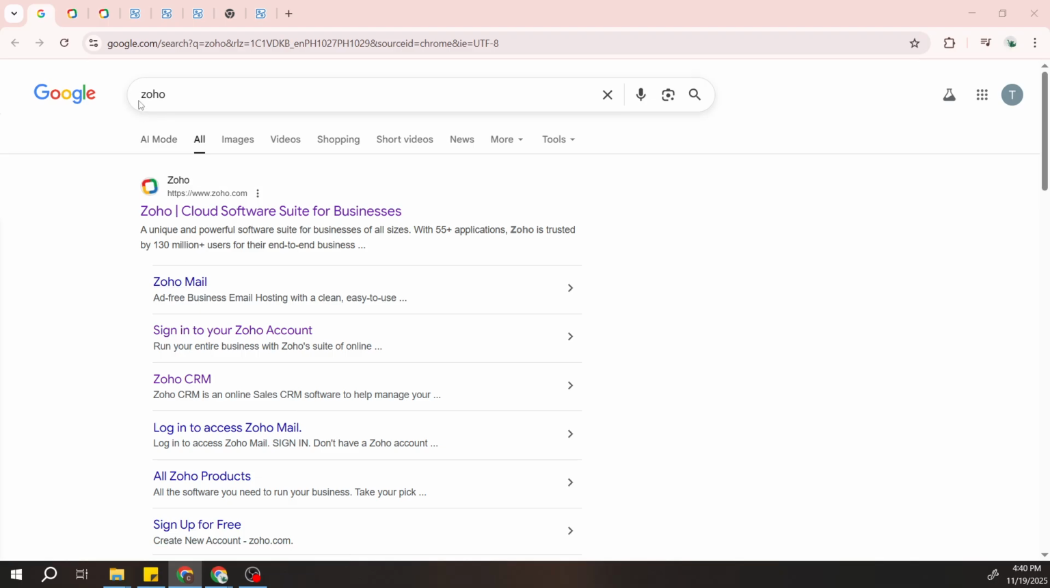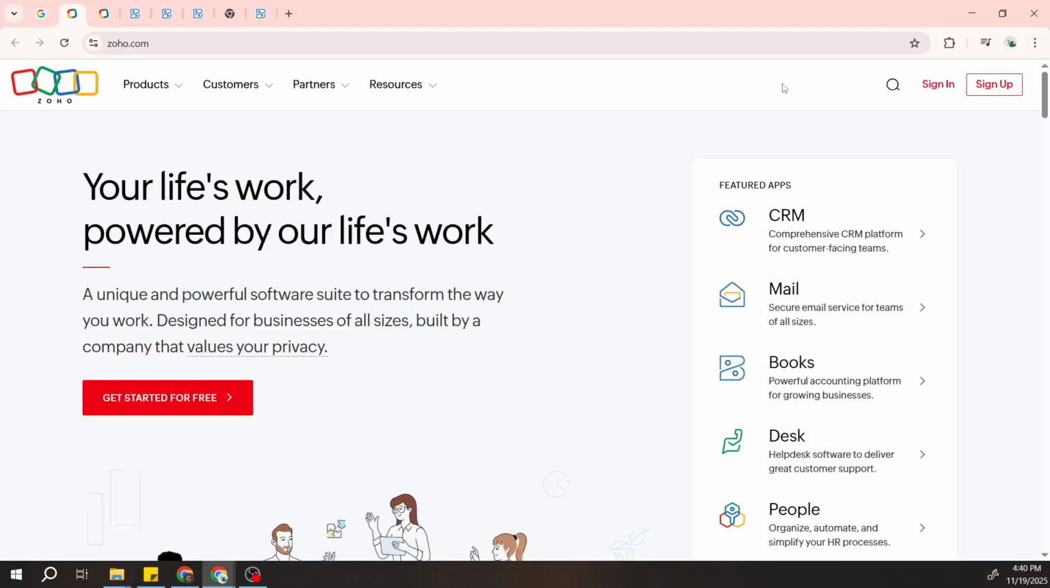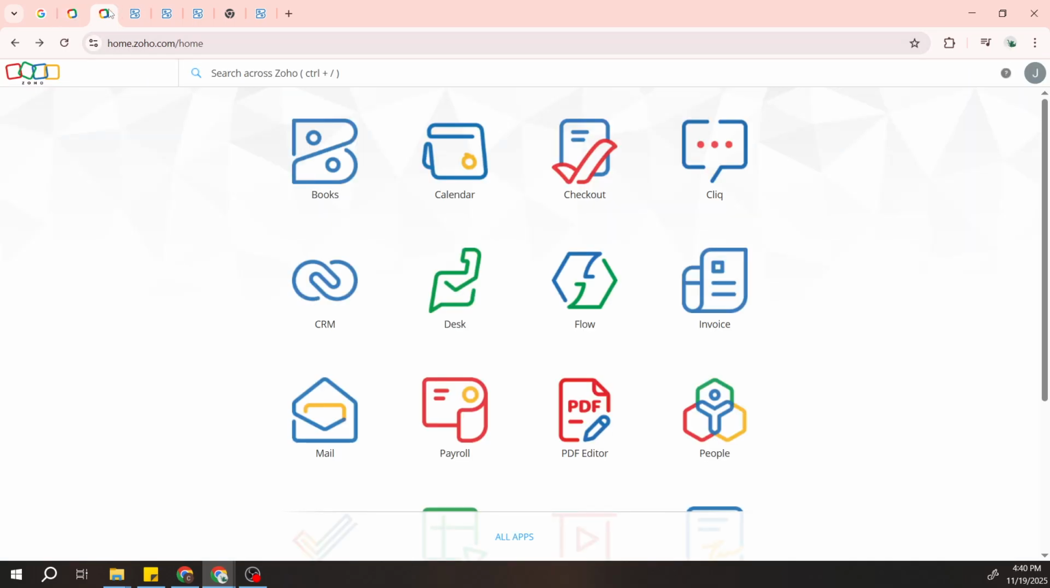First, open your browser and search for Zoho. Head to the official Zoho website and sign into your account. Use your usual work credentials and choose the organization you want to work with if you have access to more than one. Once you're in the Zoho home screen, you'll see a grid of apps. Select Books to open Zoho Books.